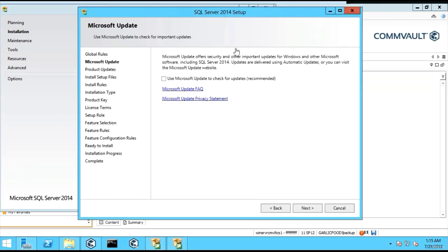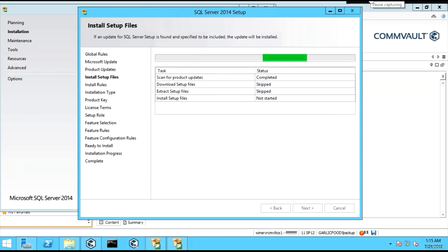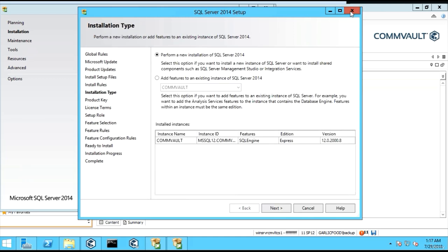Okay, we're going to see where SQL Server is set up. We're just going to push Next. We're not going to do the update check. Okay, it's going to run through its setup file. You'll notice that we already have an installation here of Commvault, the server already. So we're going to do a new installation of 2014 server.